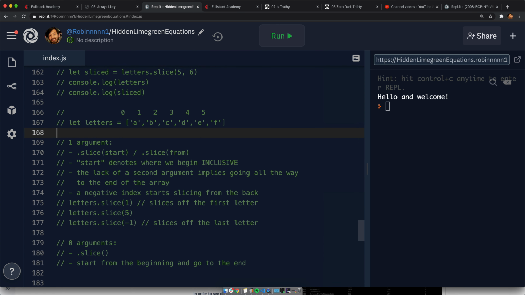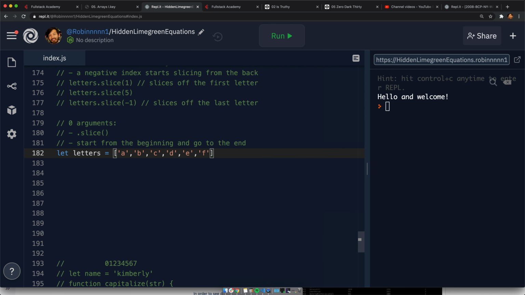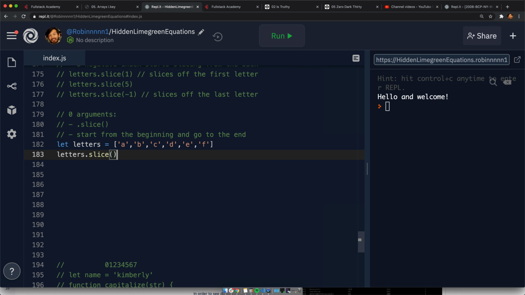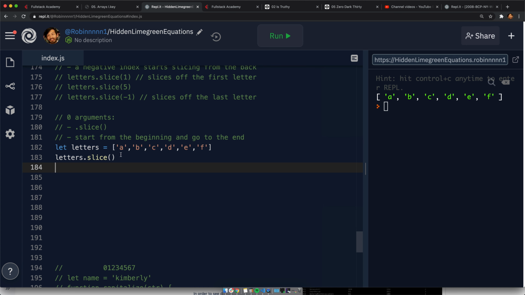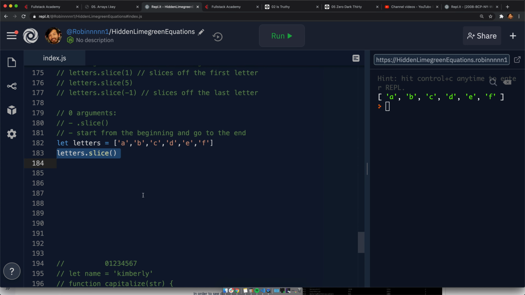So we'll have letters, and then we're going to do letters.slice(). That is literally just the array itself. You might be like, what is the point of this? Why would anyone do this? I didn't accomplish anything, it's the same thing as using letters itself. Can anyone think of why this might be used? It's a very subtle reason.